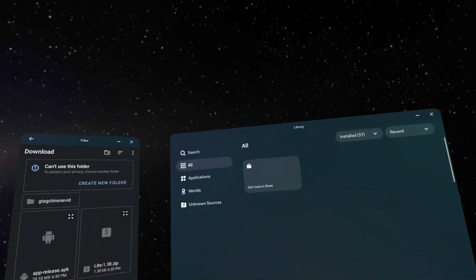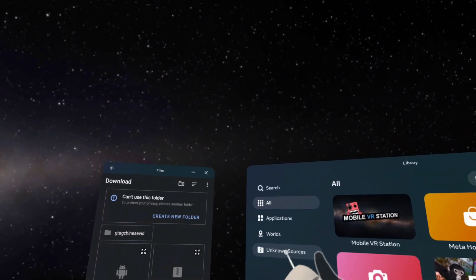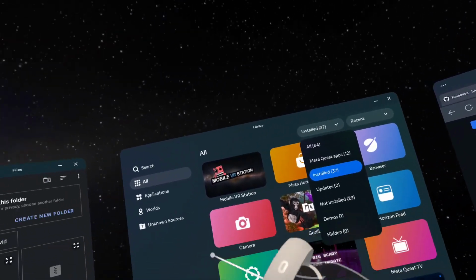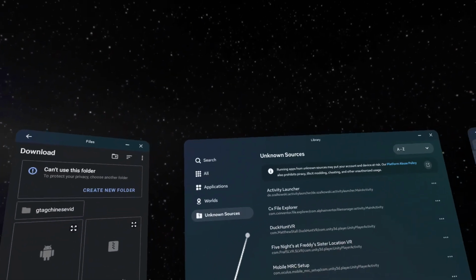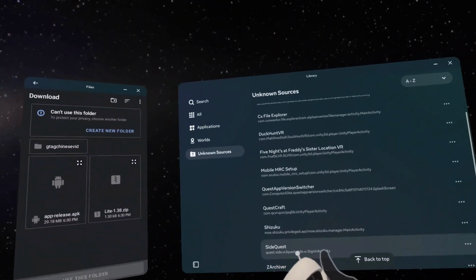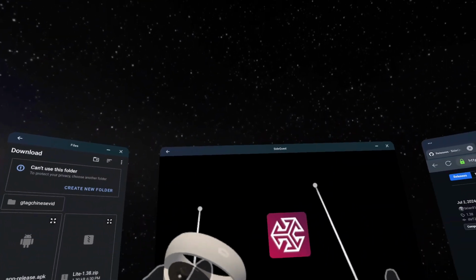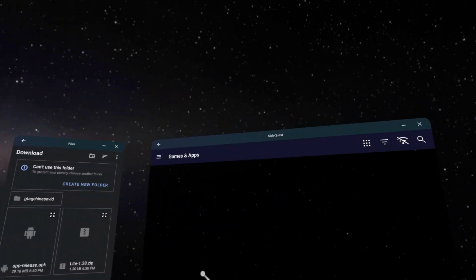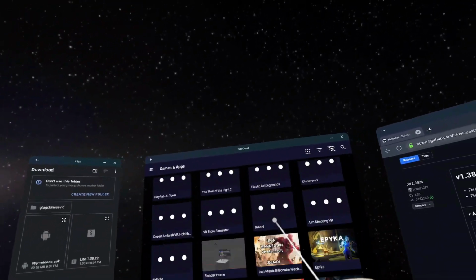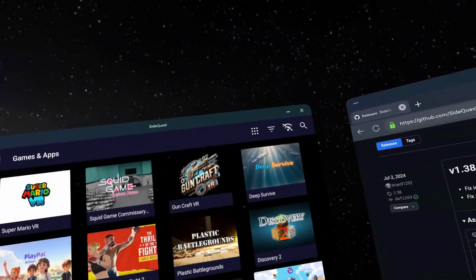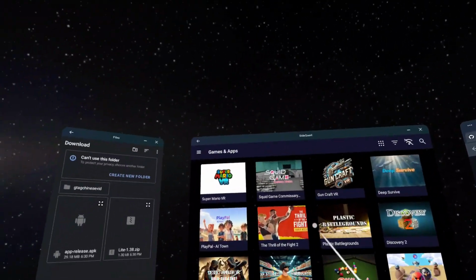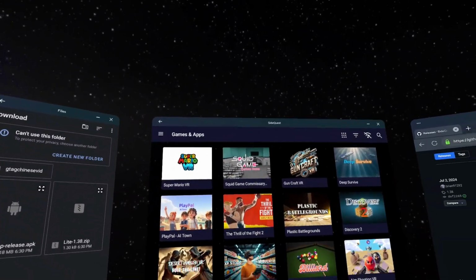You're going to want to go to library. It could be here, or somewhere right here, I don't really know, but usually it should be here. This is where you can find it, and here it is: SideQuest, open. You can find a lot of cool stuff. You can even find some custom homes. It's really cool. It even has Minecraft on there and Mario.